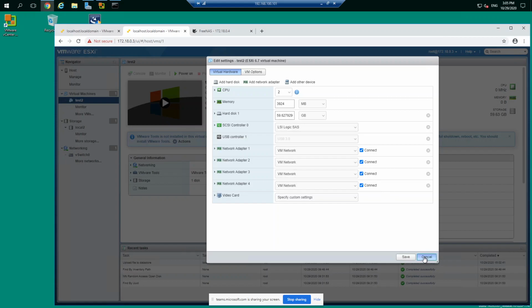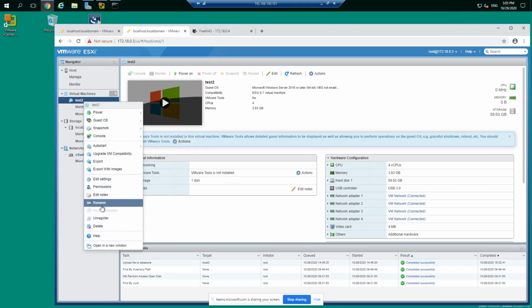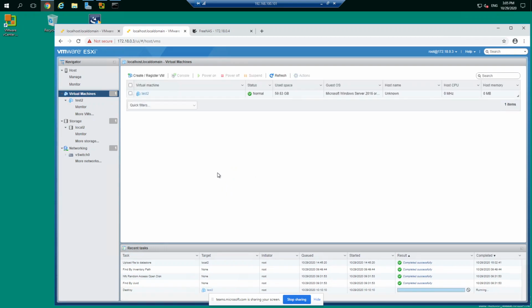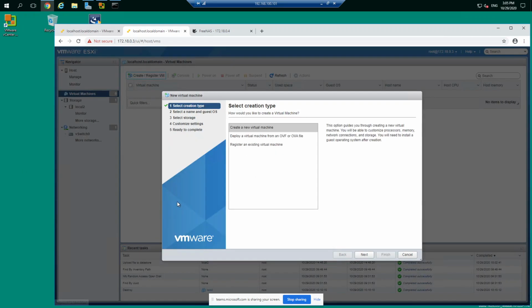So basically what I'll do is create the machine from scratch. I will destroy it and do it again. Destroying it, as you see, is very easy. Right click and just get rid of it. So here it is. I'll click create. I'll create a new virtual machine.